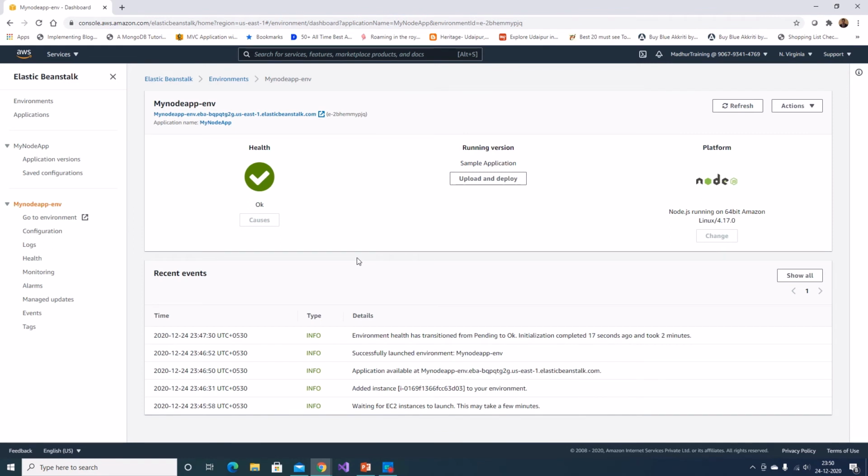So my application has now been created. I'm in my Node app environment, which is part of my application. As you can see, it is showing the health as okay, and you also get a URL using which you can access the application. And you can see there are different steps it performed. It launched an EC2 instance.